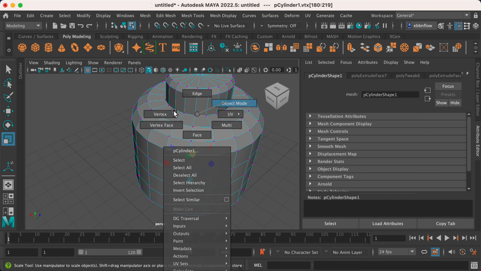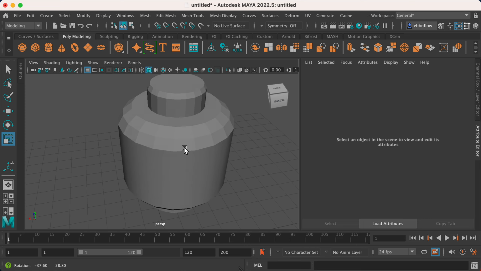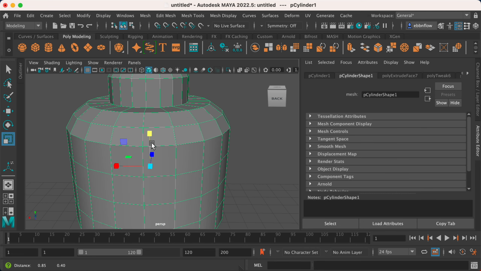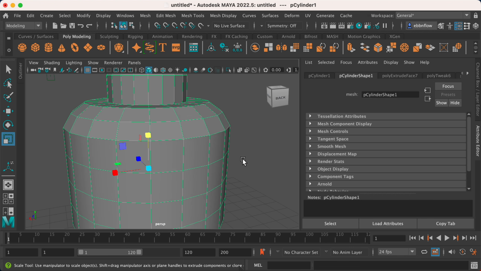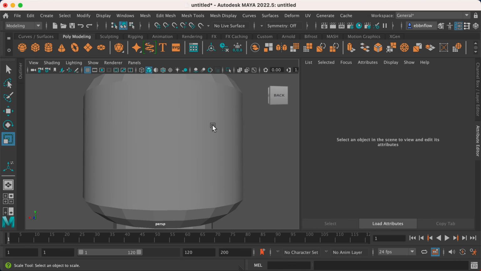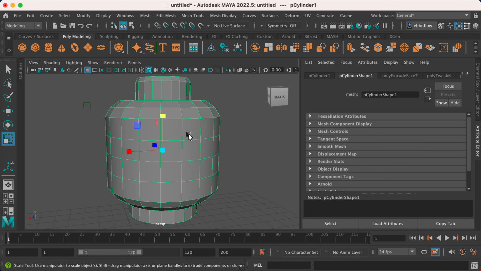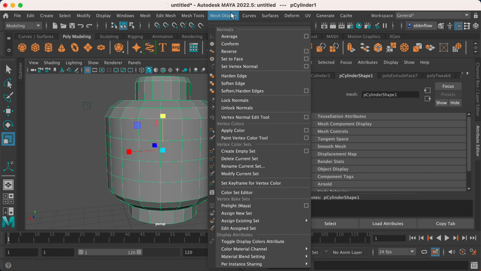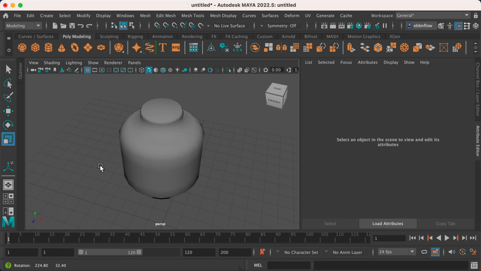So here's your Lego head. Not too bad. One thing you notice though is with our extrudes, you can pretty much tell which pieces were extruded from the edges. I am going to select this and go into mesh display and choose the soften edge option. Okay, so that'll make it look a little bit better.